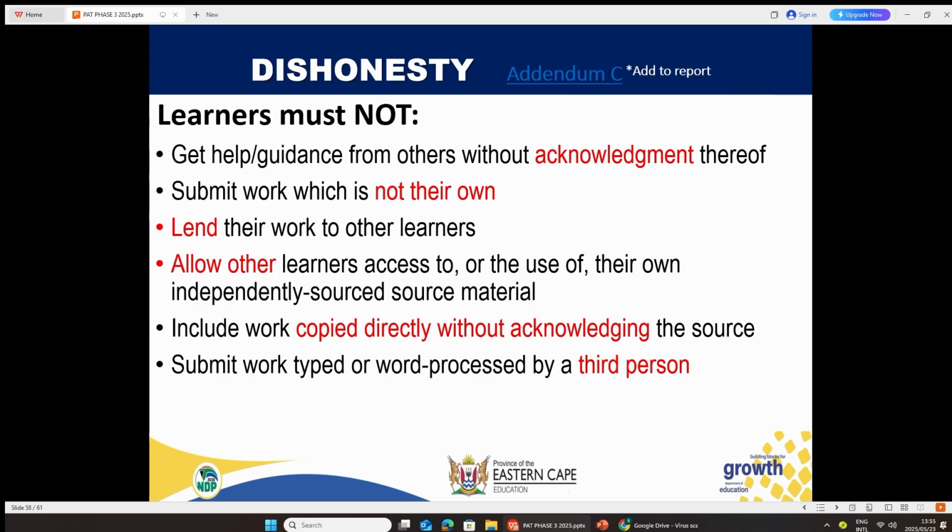So in other words, guys, you are not allowed to give your research, your surveys that you've done, to your friends. They must do their own. Also, you may not include work copied directly without acknowledging the source. And you may not submit work typed by somebody else, typed or word processed by another person. You can't ask somebody else to type your PET for you.